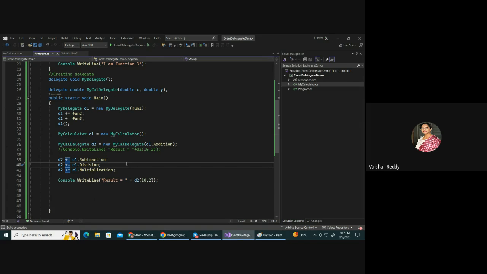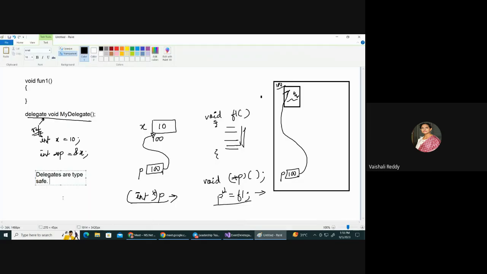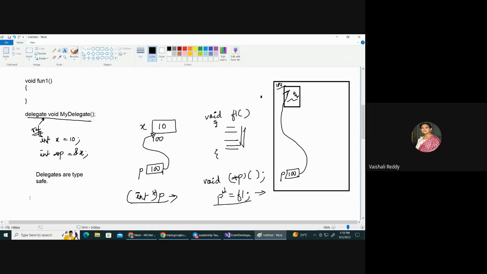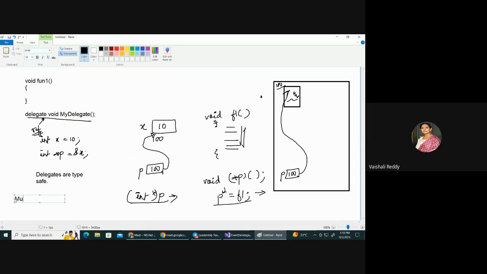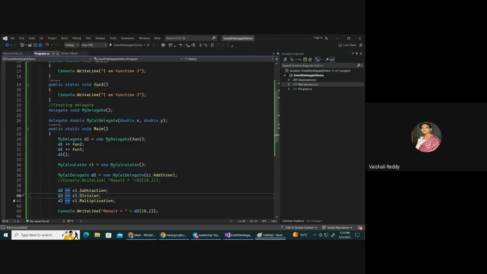Such a delegate which holds the address of multiple methods is known as a multicast delegate. What do we call this? Multicast delegate. Where we have attached more than one address. So one by one it is internally calling all the methods. I hope everybody understood this concept. Does everyone understand delegate?